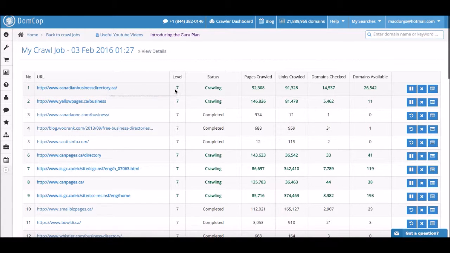CanadianBusinessDirectory.ca. We're going to crawl to a depth of 7 links. Right now it's crawling. We've crawled 50,000 pages. It's found 91,000 links on those pages. And then of that, it's found 14,000 domain names from these links. And then from that, it has 26,000 domain names available. Now we can see that this figure is not right, because this number should obviously be less than this here.